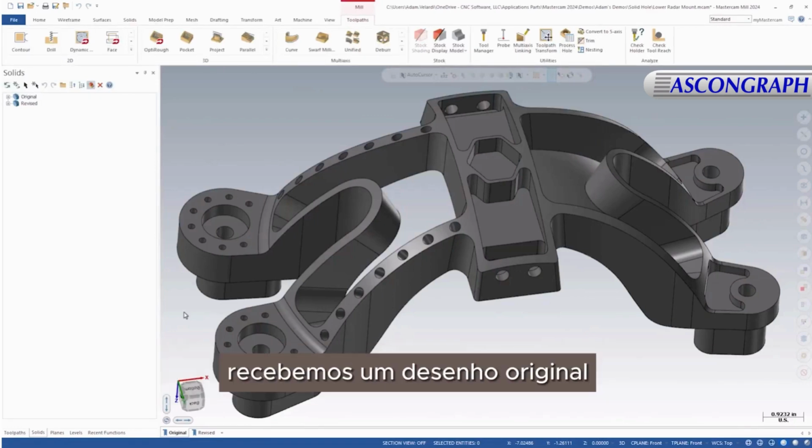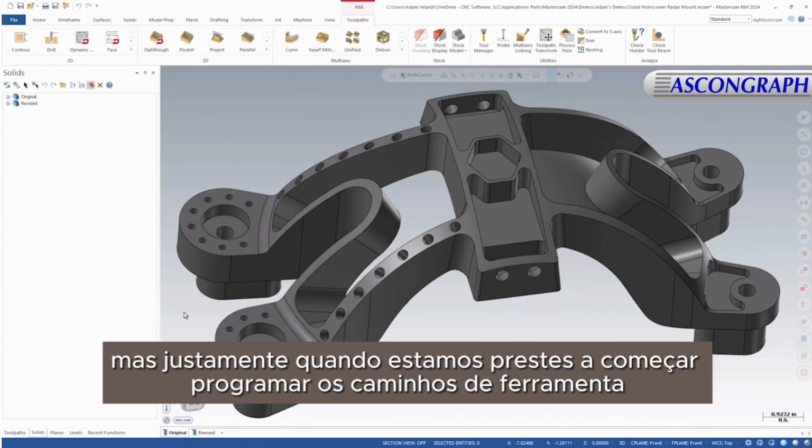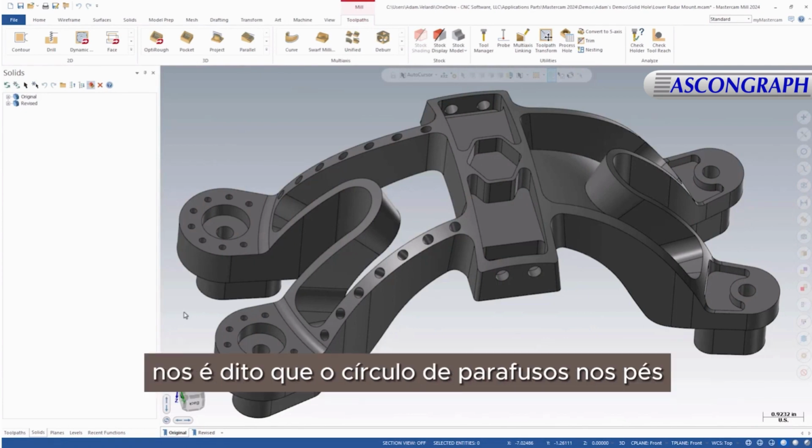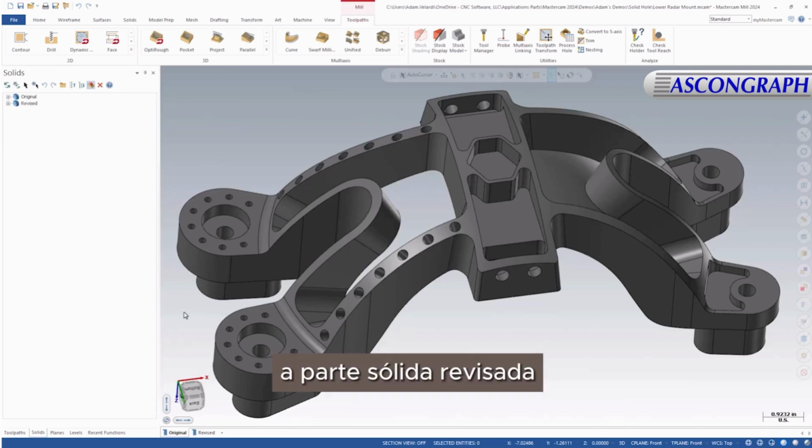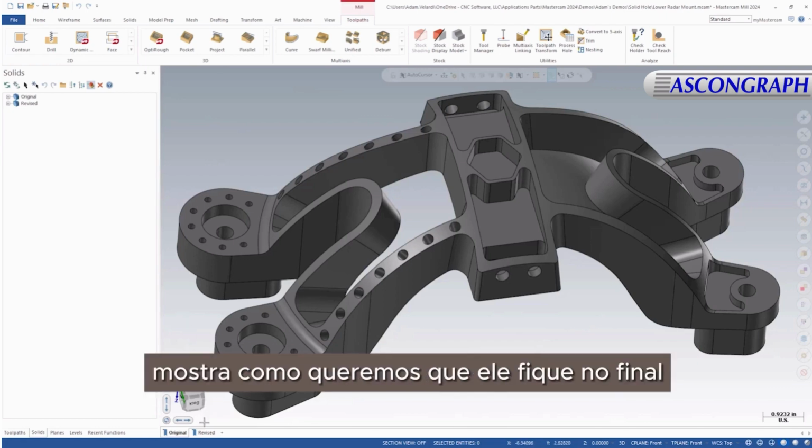We were given an original drawing and have modeled it in Mastercam, but just as we are about to start programming toolpaths, we are told that the bolt circle on the feet needs to be changed to have a chamfer on the top edge. The revised solid part shows how we want it to look in the end.